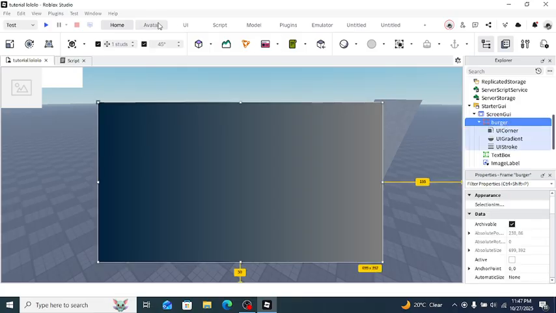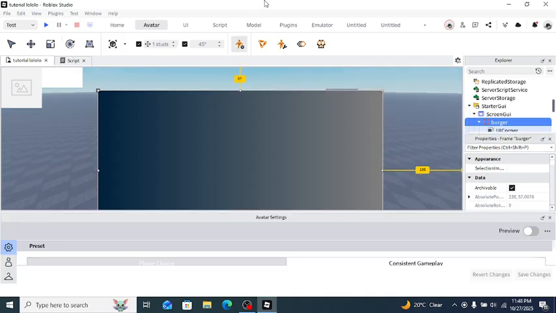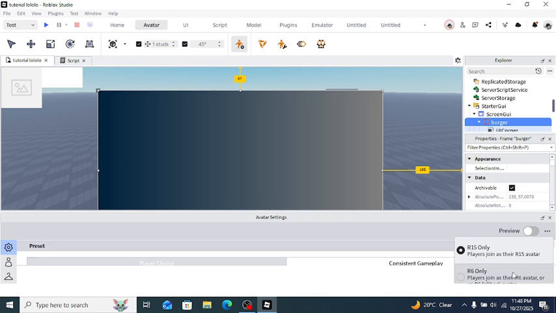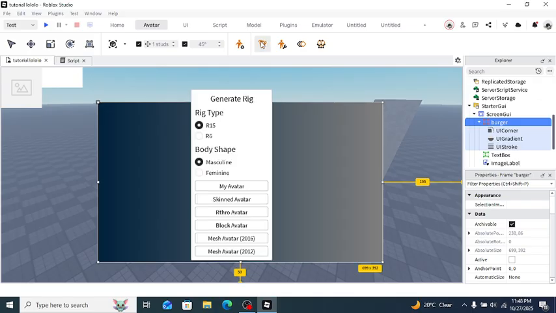I'm gonna talk about the avatar. Don't talk about these, it's the same. What this does is you can click here and put R6, which gives a different animation, and R15 gives its own animation. I don't know what these do because I never used them. But now we're gonna talk about this.